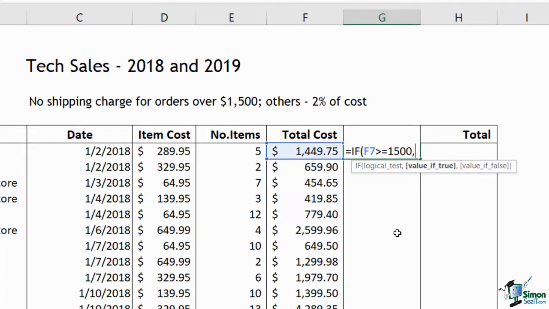Now we want to say, what do we want Excel to do if that is true? If the total cost is greater than or equal to $1,500, what do we want to do? Well, I can see here that there is no shipping charge for orders over $1,500. So I want Excel to do nothing. Comma. What do we do if that logical test is false?